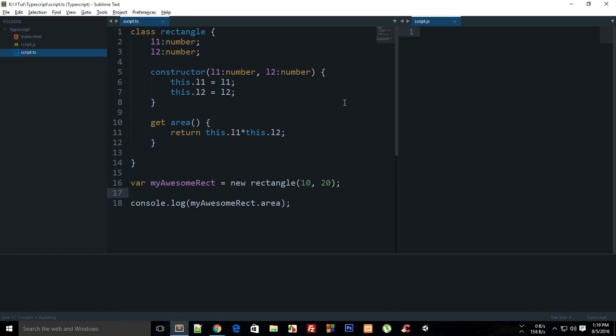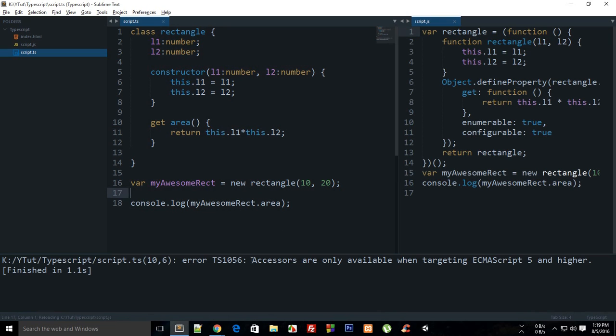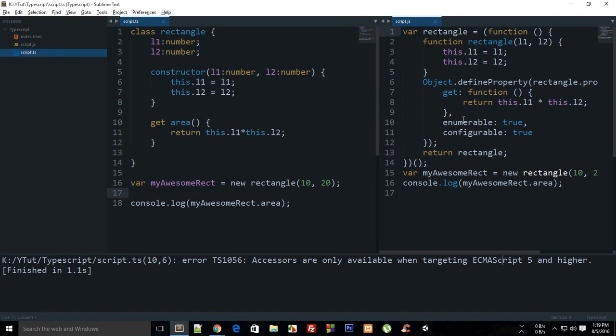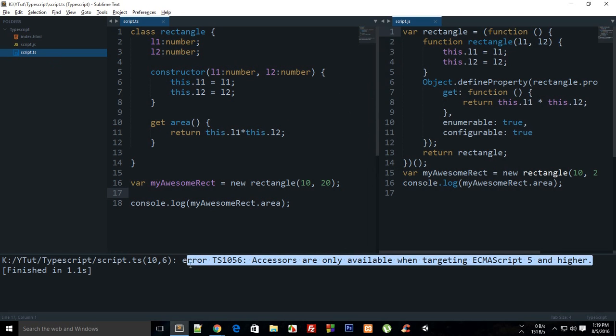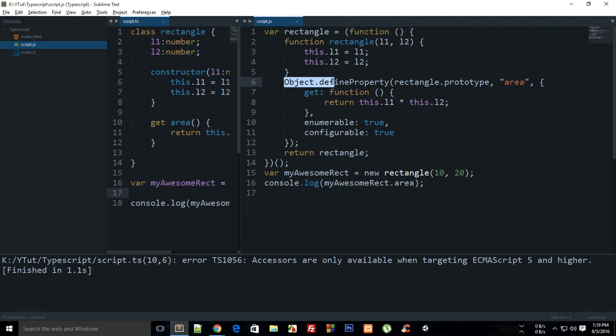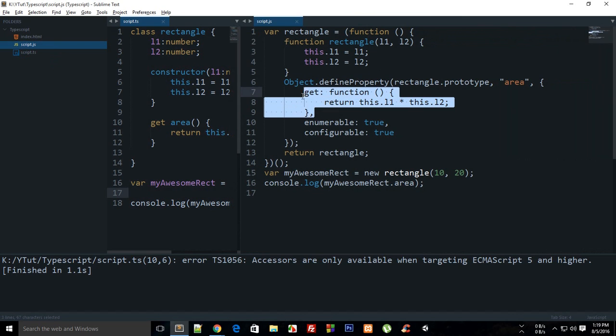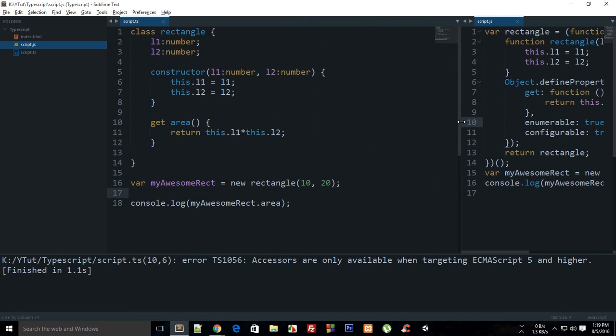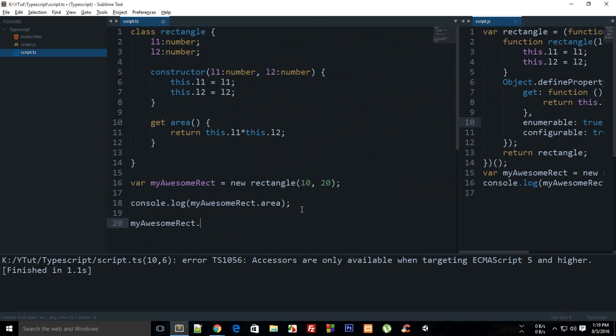Now if I build this, you would see that accessors are only available when targeting ECMAScript 5. You can fix that by creating a TypeScript configuration file and setting your compilation target to ES5. So this is not an error for now, just a warning. It compiles perfectly, and you can see right here we are making use of Object.defineProperty, because that's how we define getters and setters. And since it does not have any set function, doing something like setting area to 10 doesn't have any effect, so it doesn't do anything if you set it.